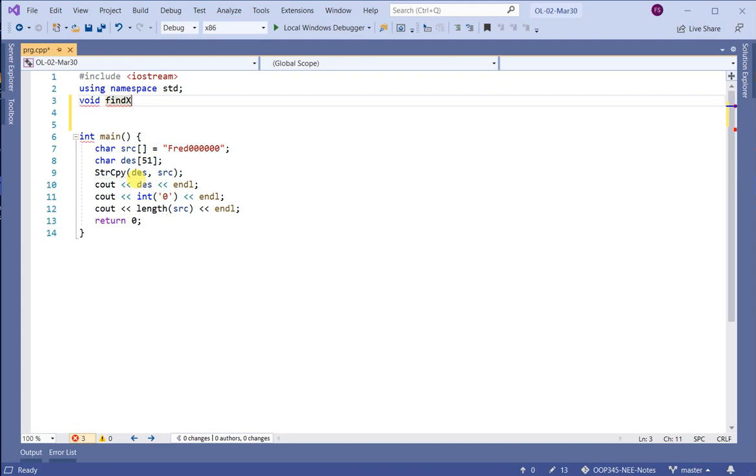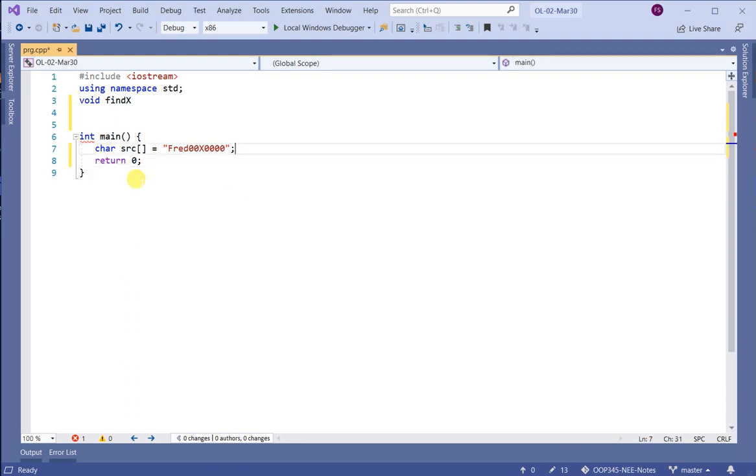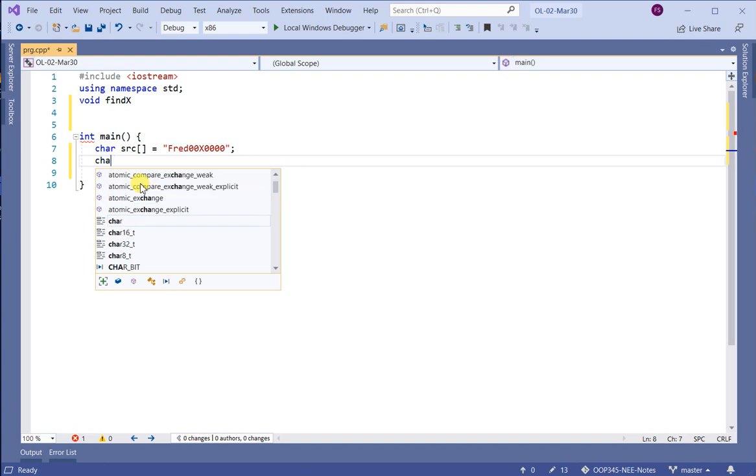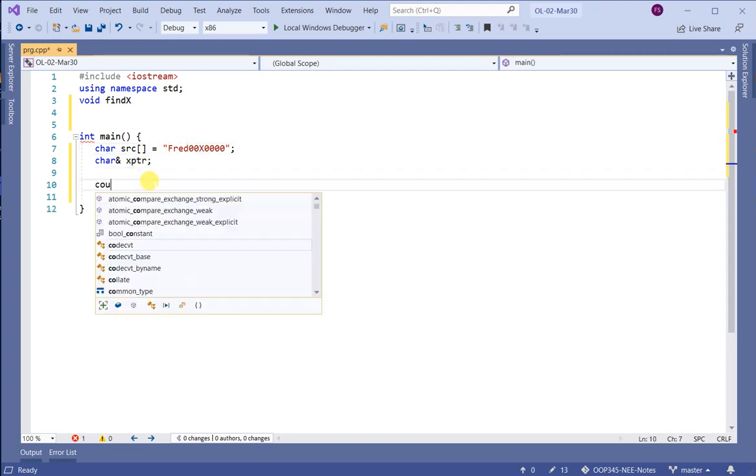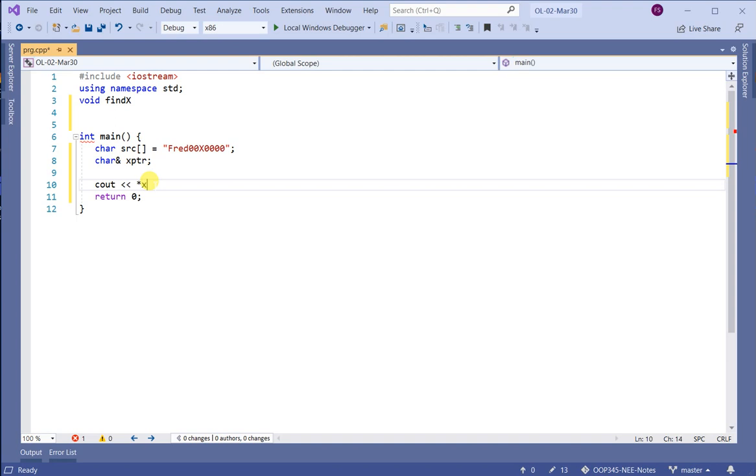So I want to find x in a string. And this is my string over here, and somewhere in here I have an x. And I want to find out where the x is. And I want a pointer to point to it. So I have over here character pointer xptr, okay? And I want this pointer to point to this x. So when I print it, and I'll go cout, target of xptr, I want x to get printed in here.